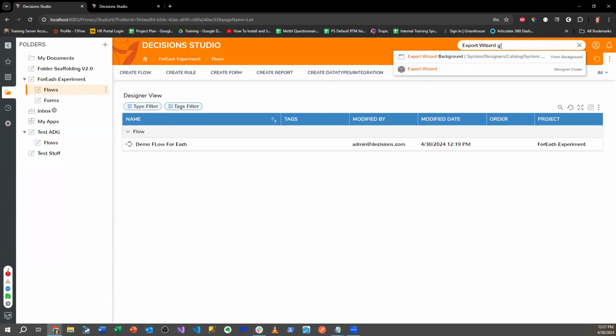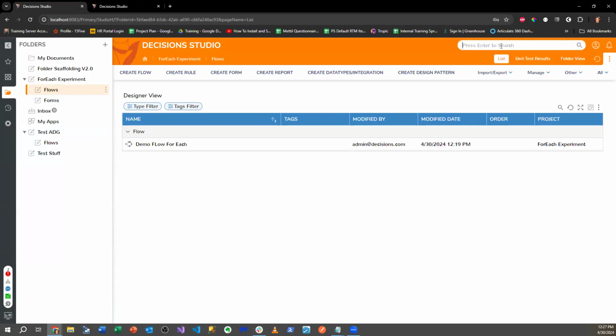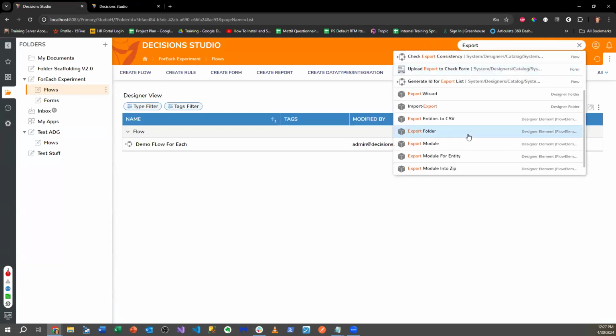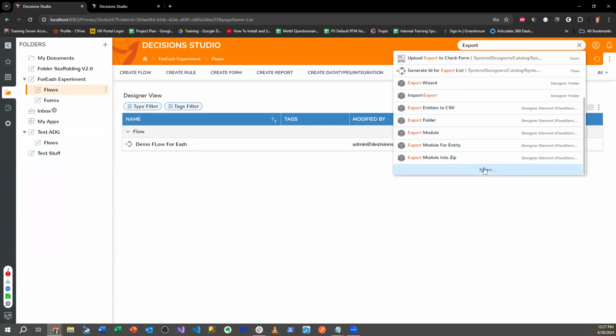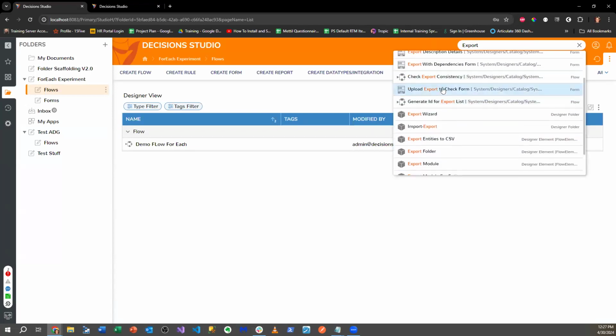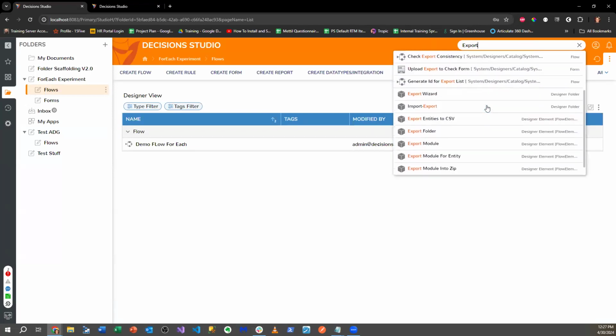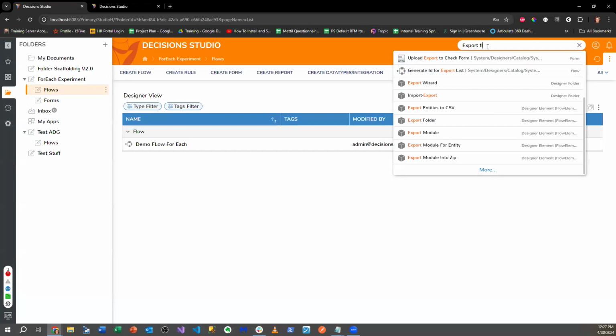There's a specific flow that actually has the step that I'm looking for, and you can utilize that step to be able to flow export. Generate ID export wizard should be flow. Import export wizard, that's the designer folder. Generate list of IDs, export, checkpoint, export for consistency. Let me type flow.